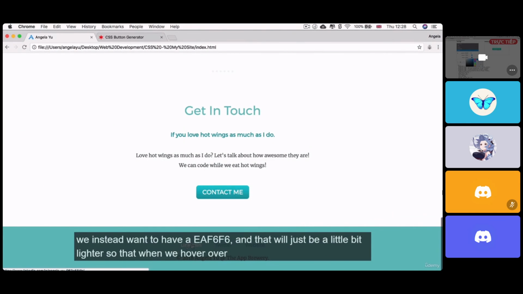and that will just be a little bit lighter so that when we hover over it, it looks like it's definitely clickable, and that gives the user enough clues as to what to do with it.